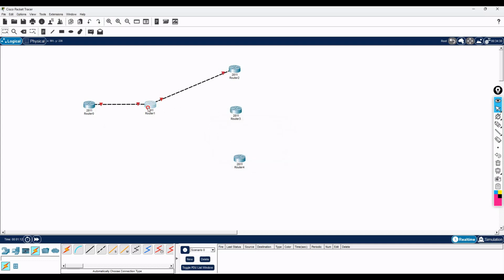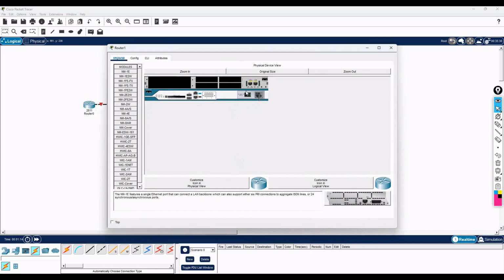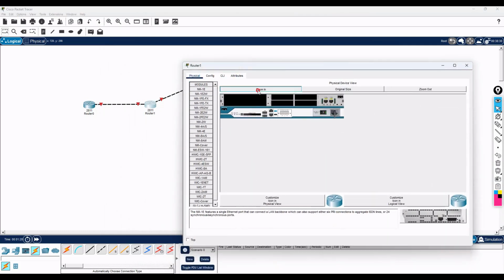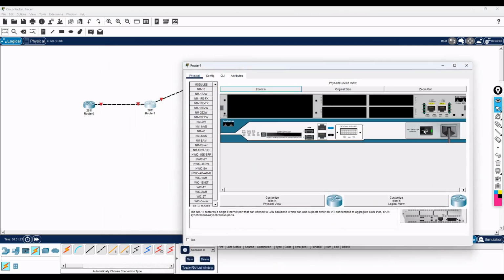So here let's see, this is 821. How many ports do we have here? We have 2 ports here, 1 port already connected here, 1 port already connected here. So we are getting that error. So what I can do, I can add the port here.